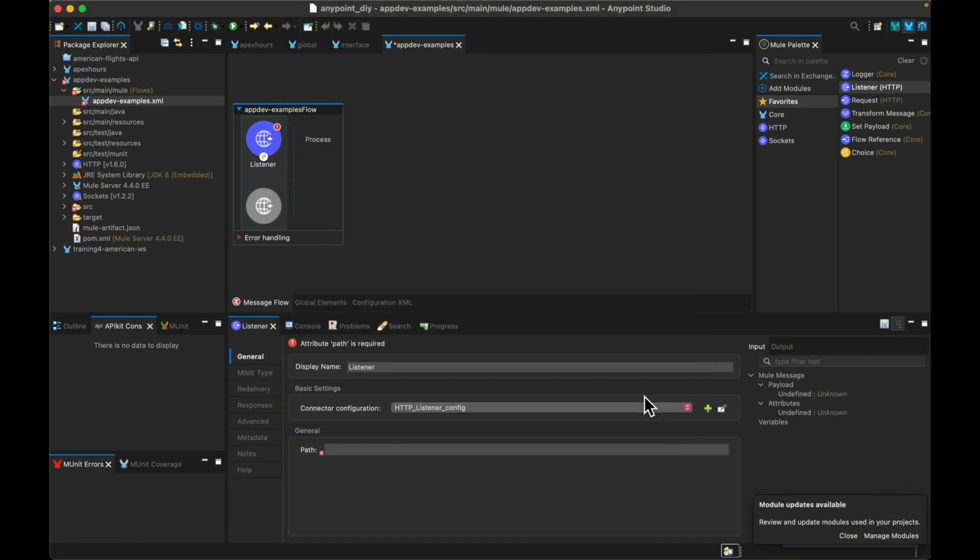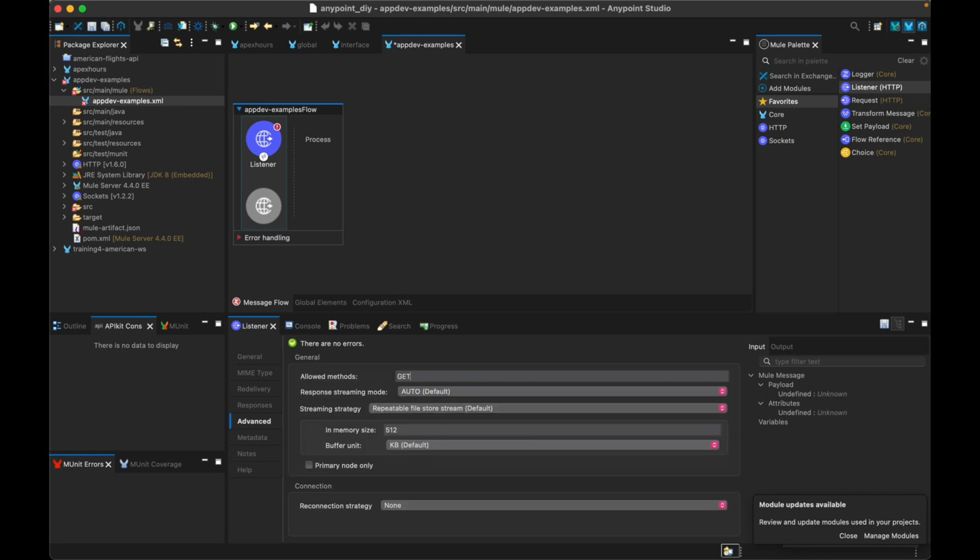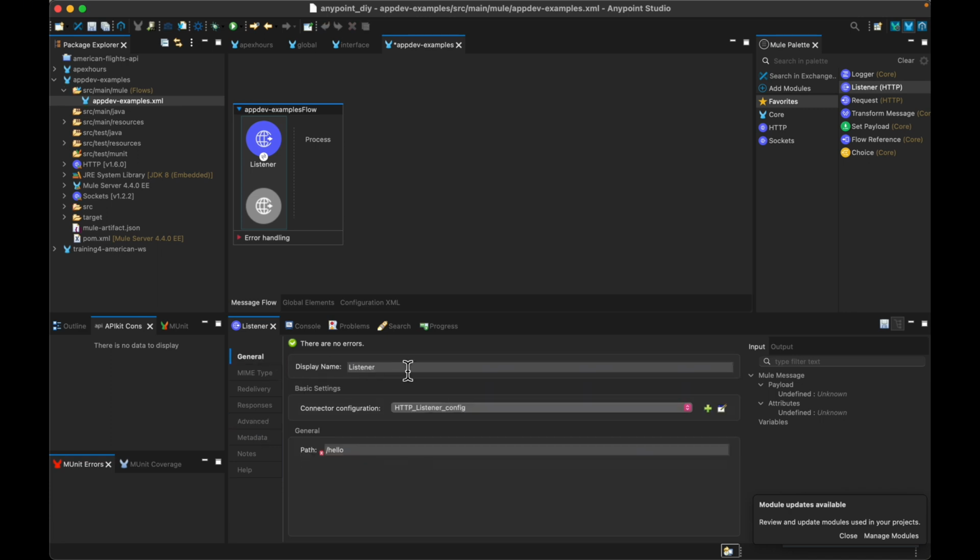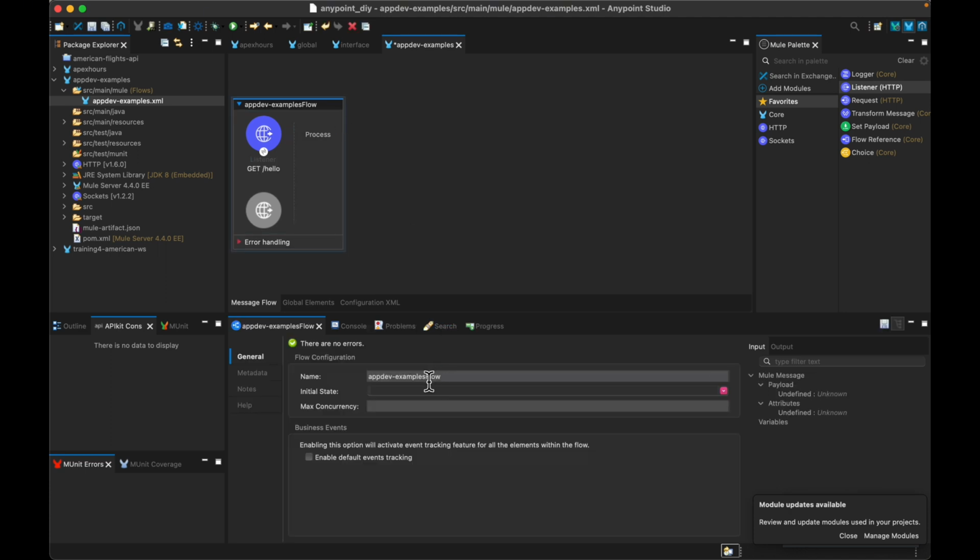In the listener properties view, set the path to hello. Click the Advanced tab and set the allowed methods to GET. Click the General tab and set the display name to get hello. In the AppDev Examples Flow properties view, change the name to helloFlow.